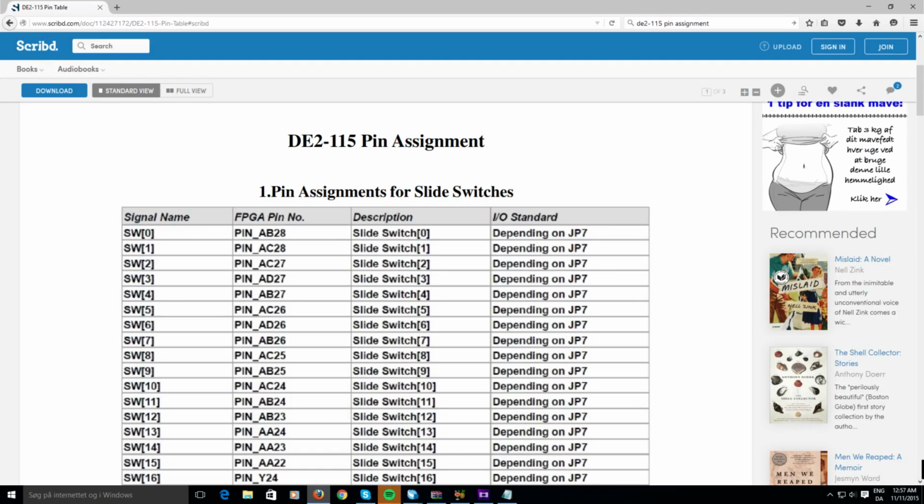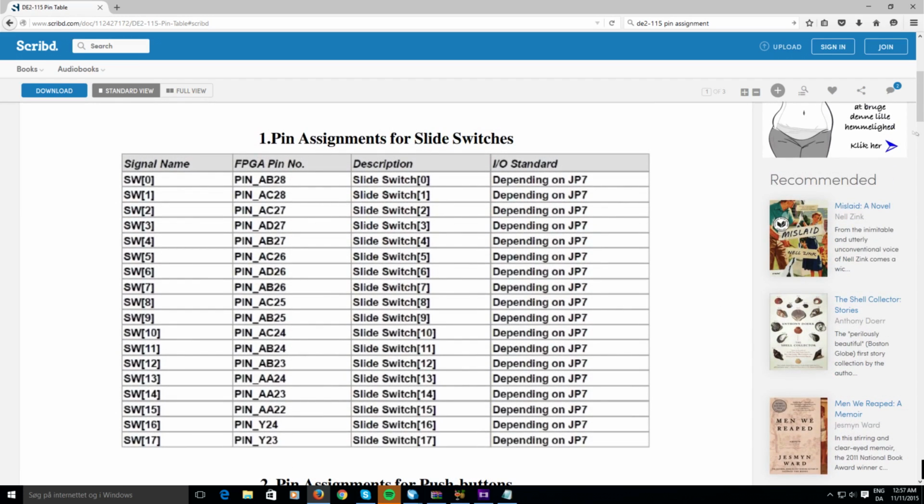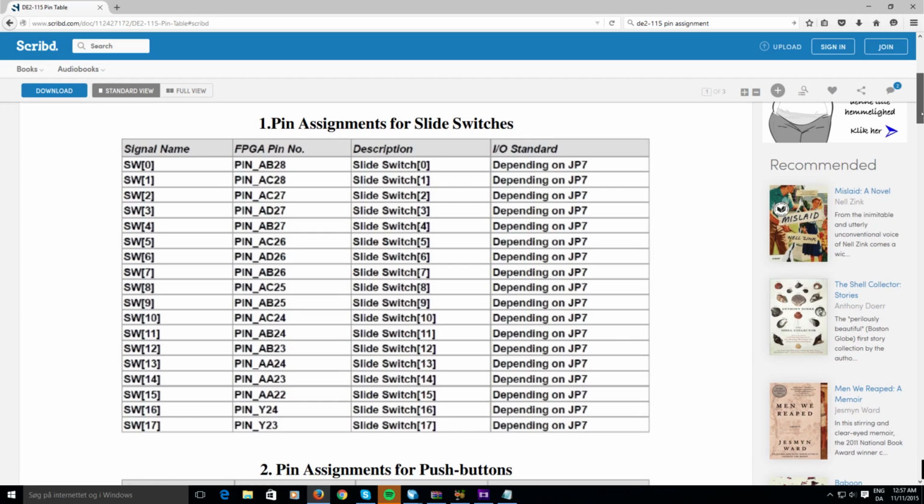So what we do is we go to the internet and we find the pin assignment for this development board. This is from Terasic.com, and there also comes one with the development board, of course, but I don't have the CD right here. So the inputs, the A, B, and C, we want to use the slide switches, and these are here. We can see the pin numbers here. It's PIN_AB28 and then AC28 and AC27.